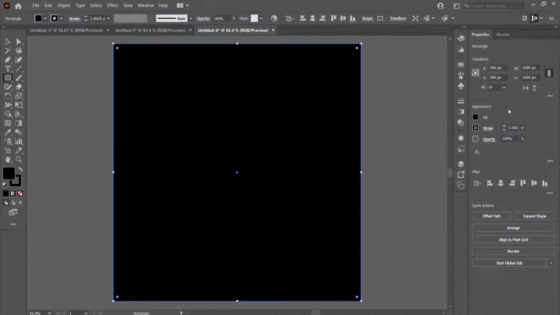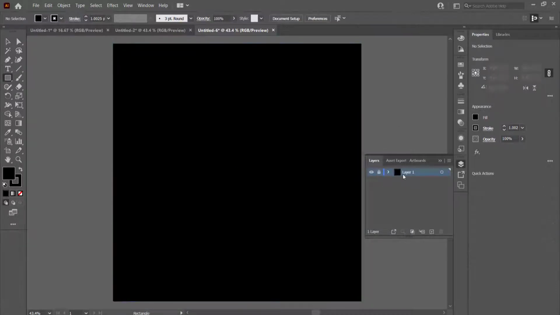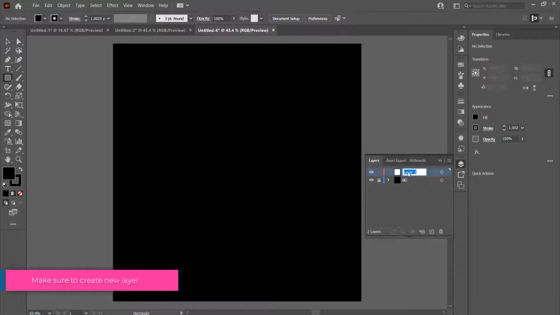Now what we need to do is we need to lock that layer. So I'm going to find where my layers are, and then I'm going to come over here and I'm just going to lock it. Now if you want to change the text, you can, and you can write whatever you like. So I'm just going to call it background. The next thing that we need to do is we need to create a new layer. So I'm just going to add a new layer and I'm going to call it text.